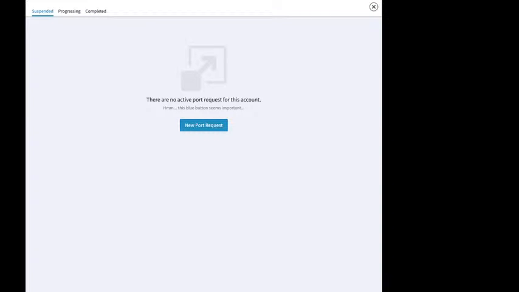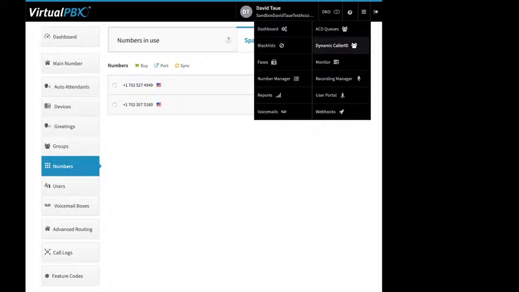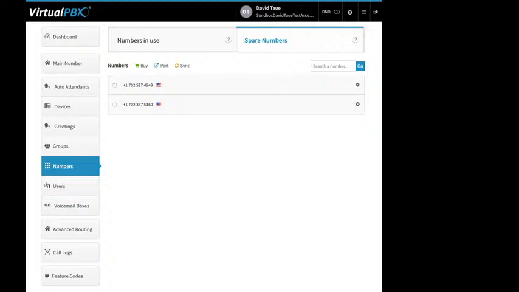Now, if for some reason you don't get those emails, or things didn't upload properly, or you didn't get that submit confirmation, you can email the porting team, porting@virtualpbx.com, and you can include those documents, the copy and the completed and signed LOA. They can still process the port request.